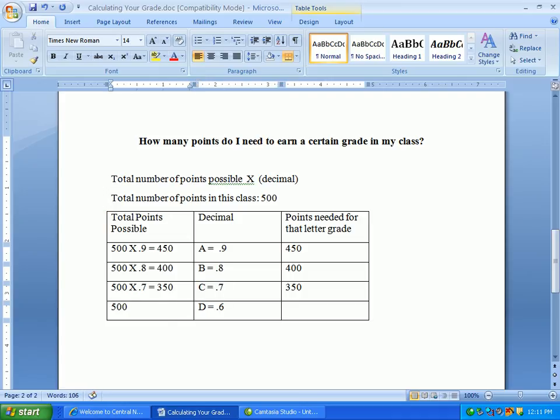Same thing over here, 500 times 0.6, which equals 60%, comes out to 300 points. So that tells me that to get a passing grade of at least 60% to earn a D, the student needs 300 points. If you're taking a class that has a different points value, you just change that points value here and change it here when you do your multiplication, and your points total, of course, over here will be different. But that will tell you how many points you need by the end of the semester to earn a certain letter grade.